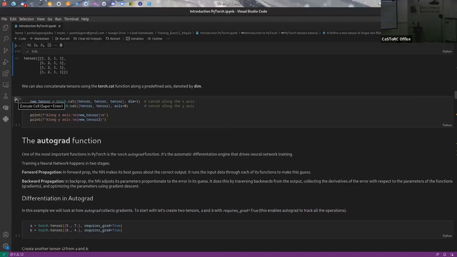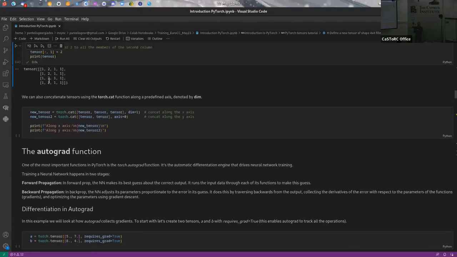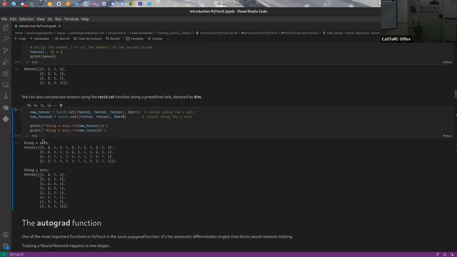There are also methods to concatenate tensors using the torch.cat function, and we can define the axis with the dim argument. Here we're going to concatenate the tensor we created above along the x-axis using dim equals 1 and along the y-axis using dim equals 0. So you see the 4x4 is now a 12x4 and a 4x8.